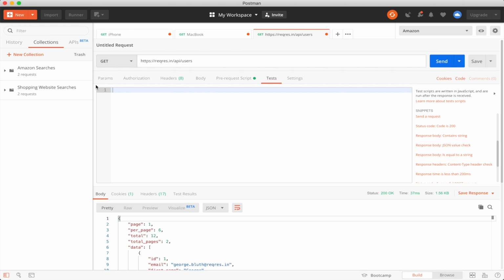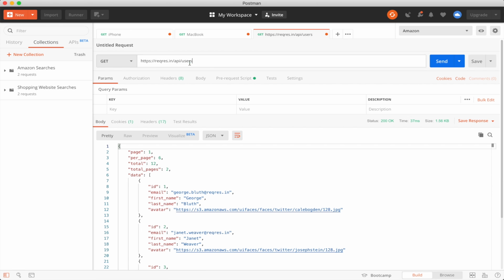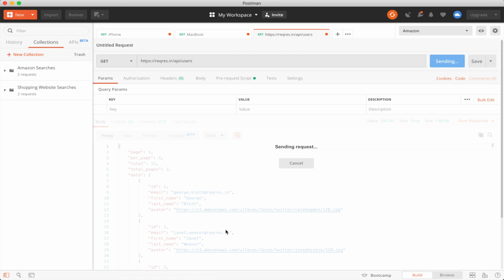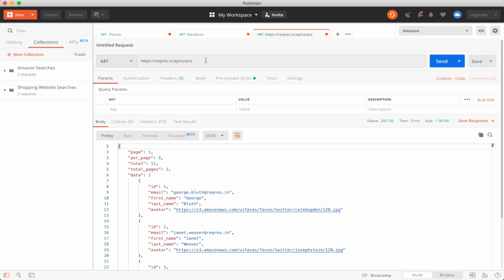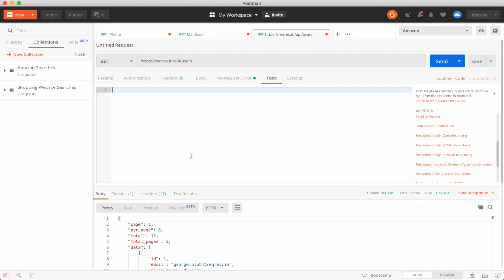Let me just run the command so you can see what it looks like. It's HTTPS reqres.in/api/users. It's just like a dummy API that we can use. There's some nice JSON here, very similar to what we were using before. So now let's write a test. Let's just go straight here and start writing it.